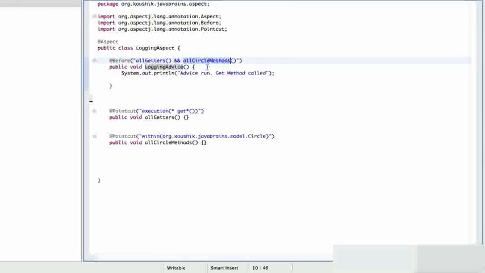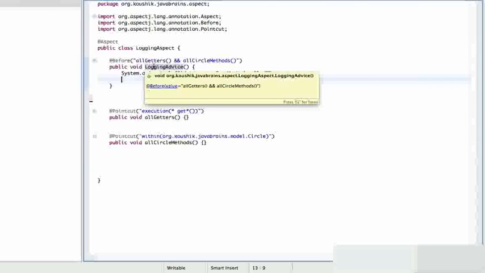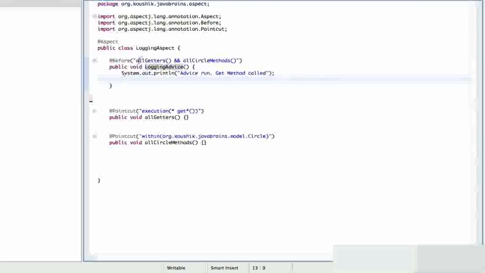Now let's say I change my mind and now I want this advice to run for all the circle methods. Now I'll remove this. I'll say logging advice has to run for all circle methods. Now what does all circle methods mean? That means that it's a point cut that applies over here. It is within all methods of the class circle.